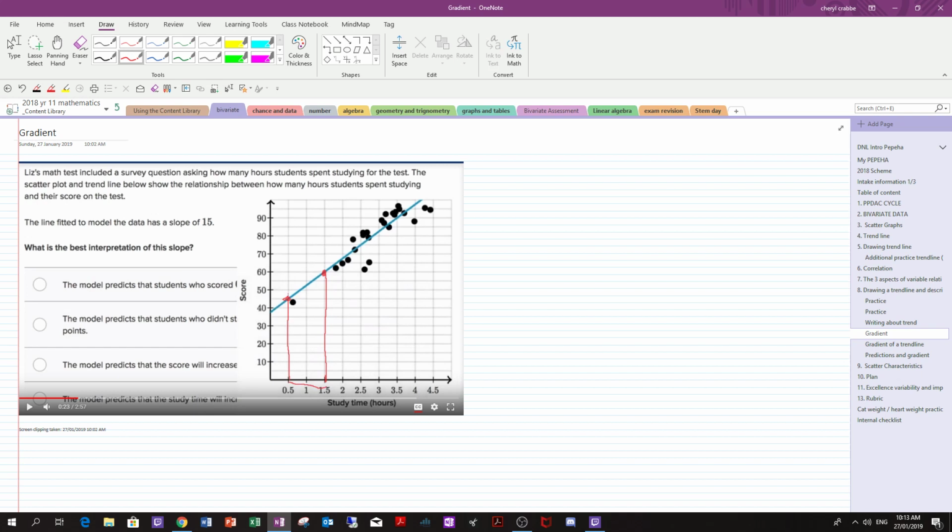And what you do is you find the gradient. Now we all know that gradient is rise over run. So this goes up 10, 20, that's 20% for every hour on the x-axis. So it's always the change in y over change in x. So if you say that the gradient is 20 over 1.